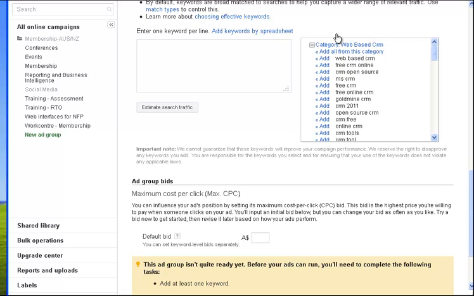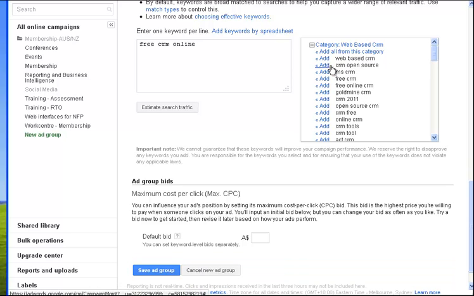So I'm going to pick free CRM online, just by clicking the ad, and a few other keywords.